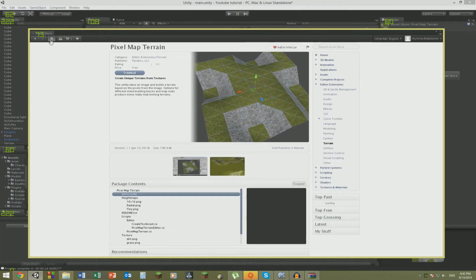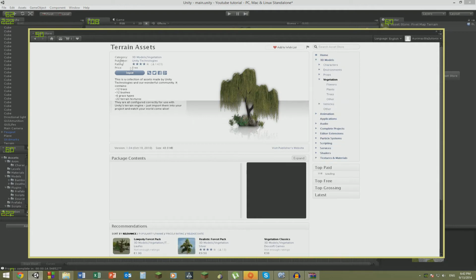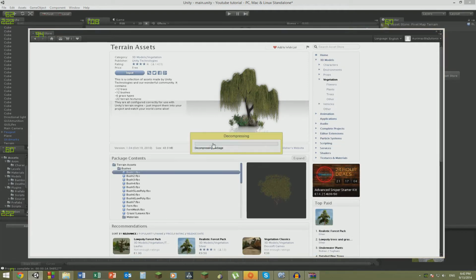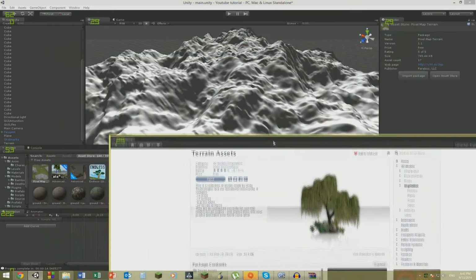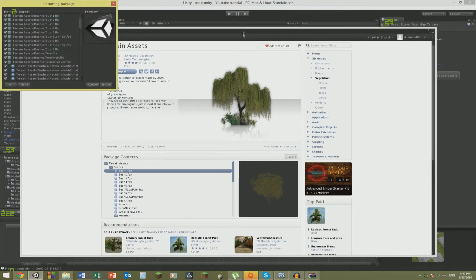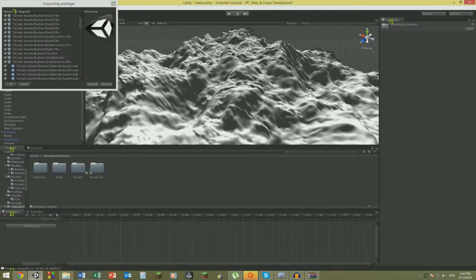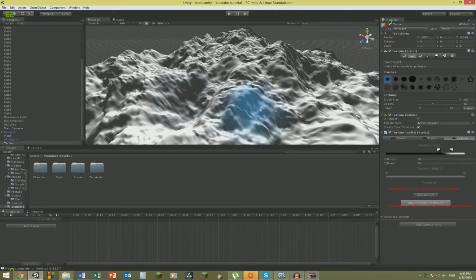Okay, now we're about to go to home. There is this thing, Terrain Assets. It's another thing made by Unity Technologies, and it's free. It adds a couple of trees, a couple of grasses, then a couple of terrain textures. That's a pretty cool asset. It's going to do everything pretty well. So let's wait a little bit. Okay, so we have this pretty much done. Let's hit import. Wait a moment. Did we import it? Yes, Terrain Assets.